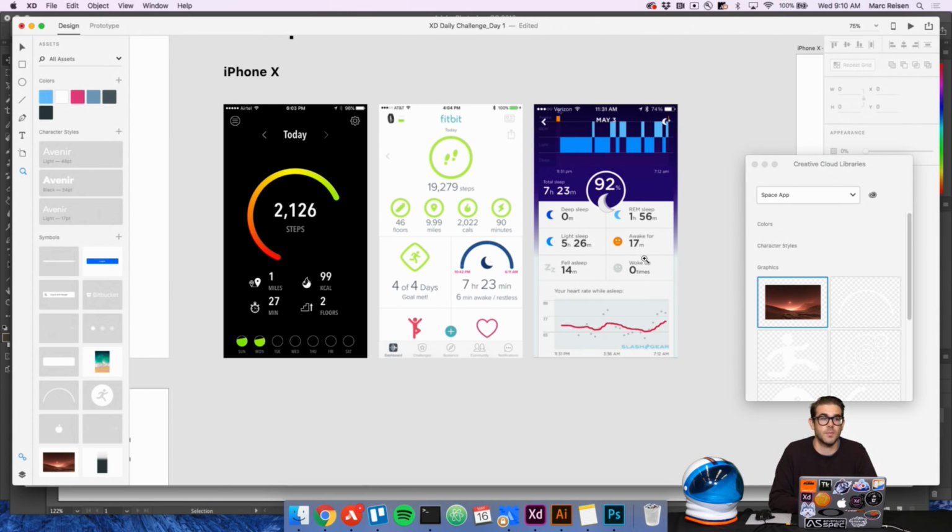Fitbit is a really nice example of a clean white experience, with great use of a lot of color, which is a really nice contrast to the dark UI that Nike is using. And then on the right, I believe this is the Jawbone Up tracker, and this is measuring your sleep cycle.